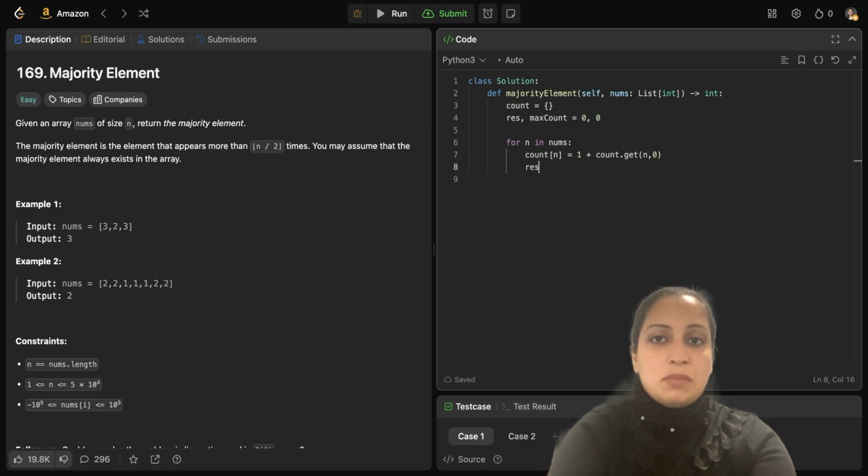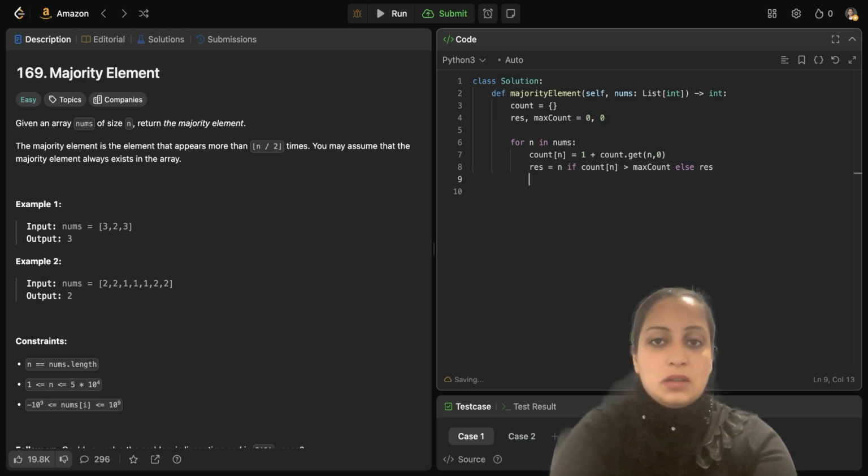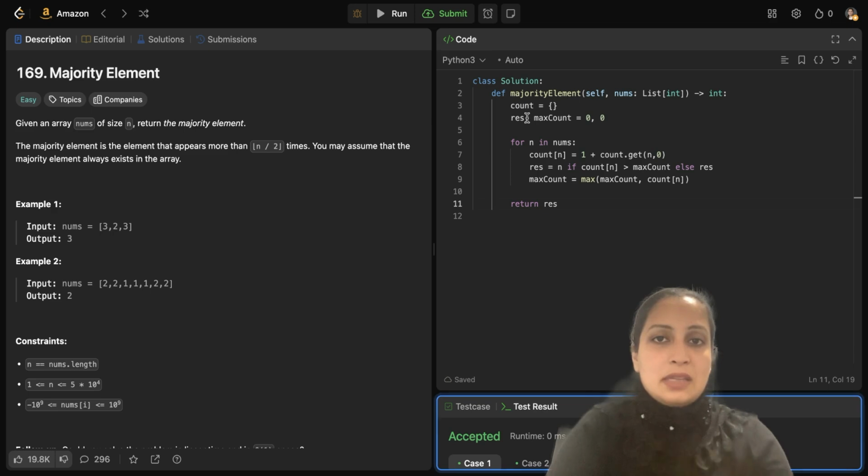And then you will keep updating your result only when the current count is greater than the max count. So result is equal to n, that is, the value for which the count is greater than the max count. So if count of n is greater than max count, you reset the result to n. And you will also update your max count, and the max count would be the max of the current max count and count of n. And finally, there is nothing remaining to be done. You can return the result and you can run. It's accepted. Let's submit.